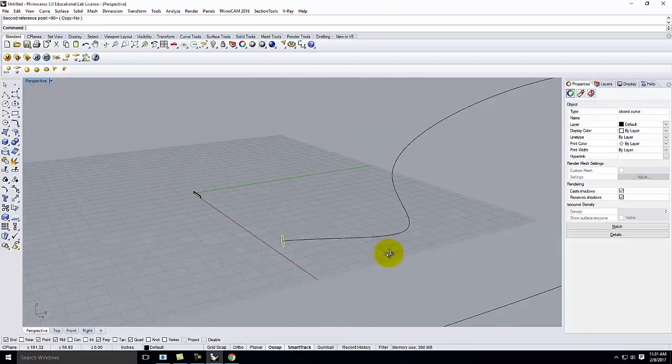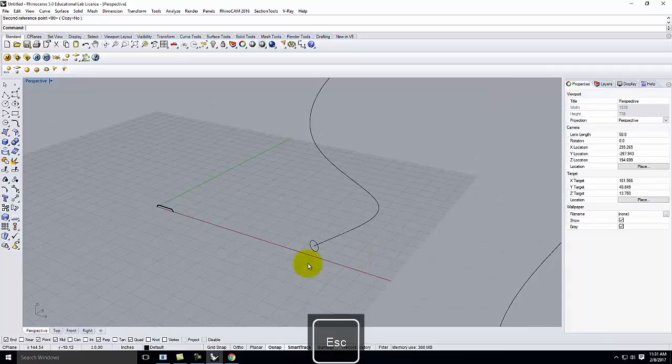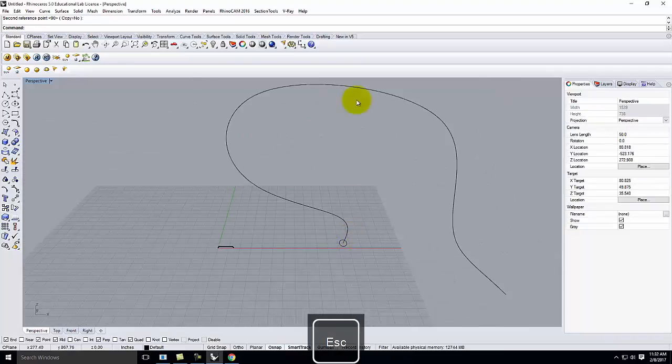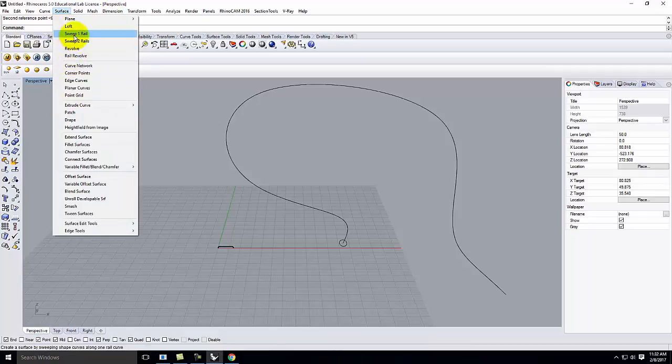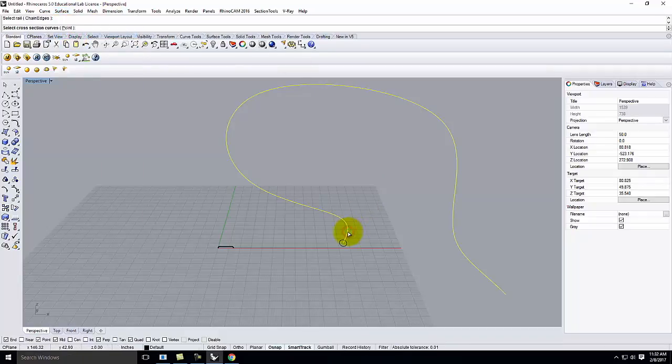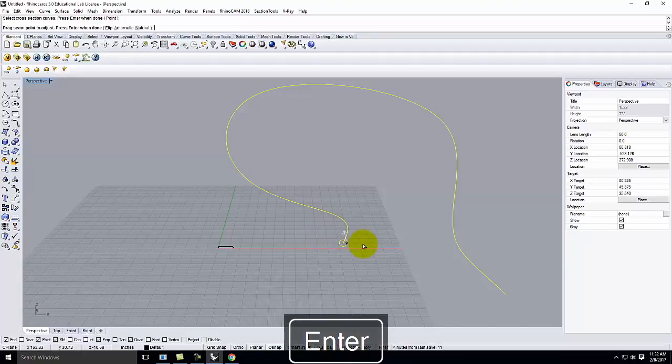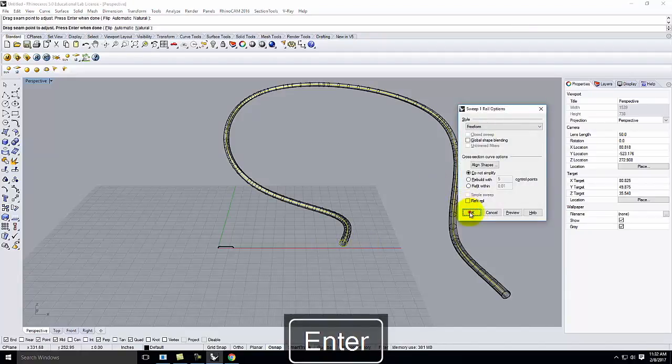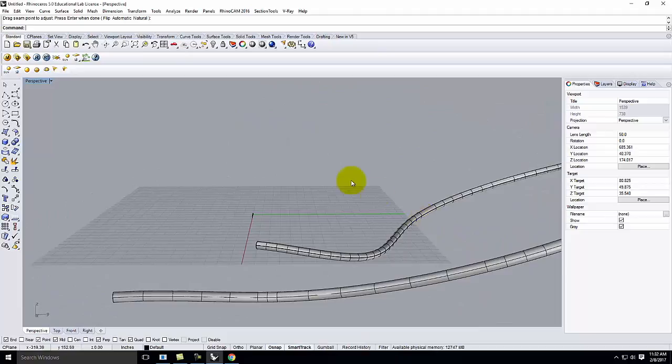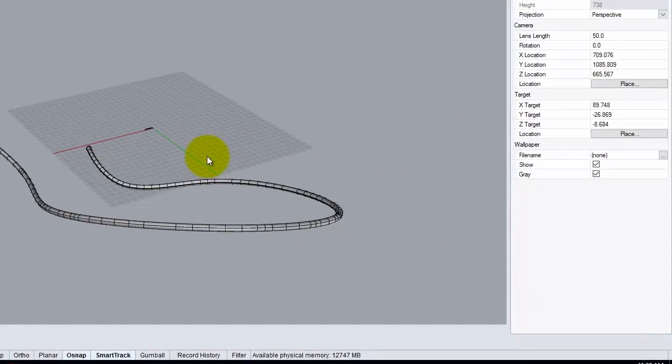So that it's up in space, like that. And I could sweep that along this curve. So let's go up to Surface, Sweep 1 Rail, rail first, then cross-section curve, Enter, seam is fine, and it then builds that in essentially whatever shape I want. Make sense? Pretty cool, right?